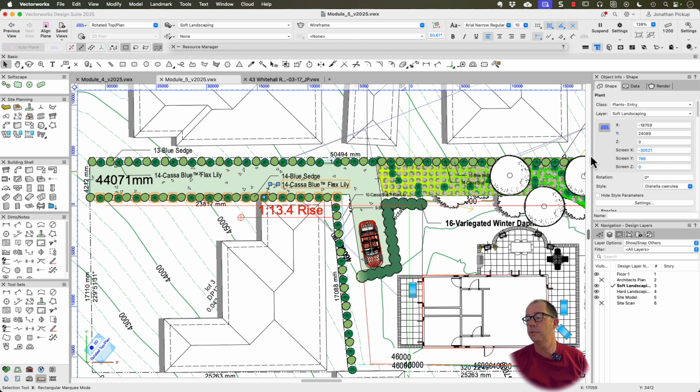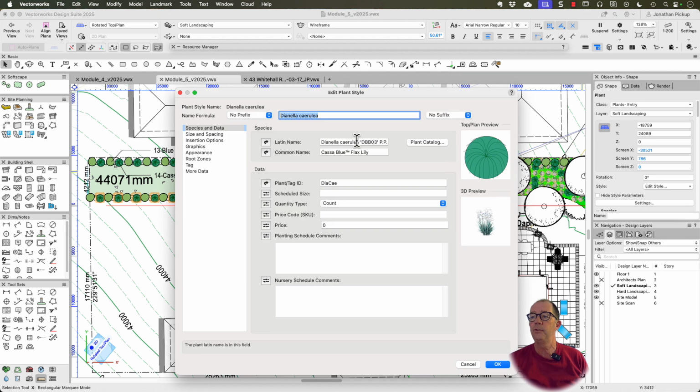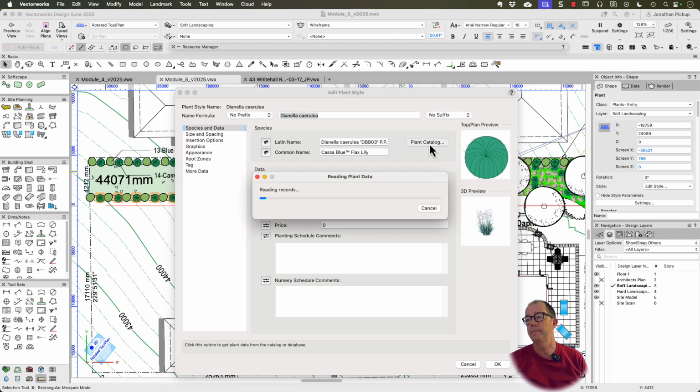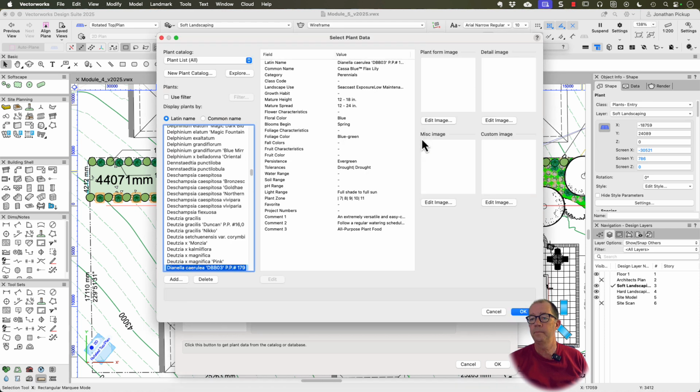And once you've chosen which method you want to use, when you're creating or editing your plants, you can then grab the information from your plant catalog. So there it is there.